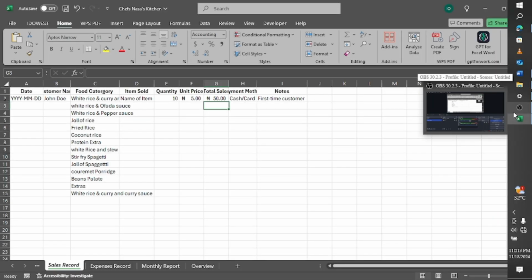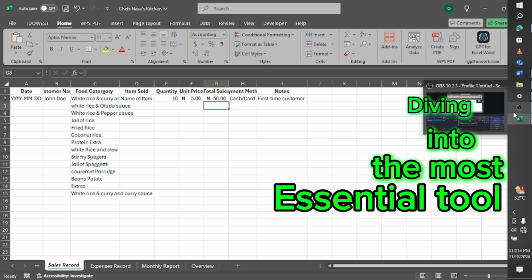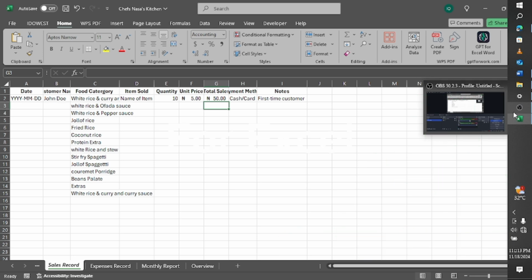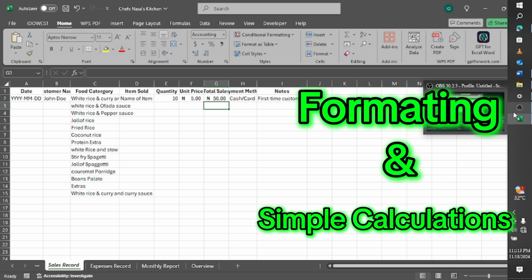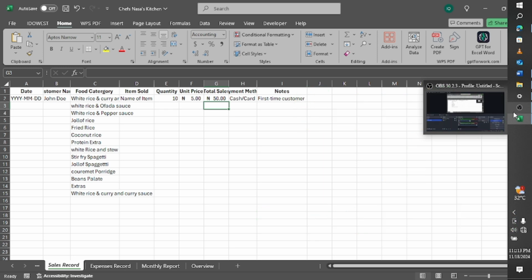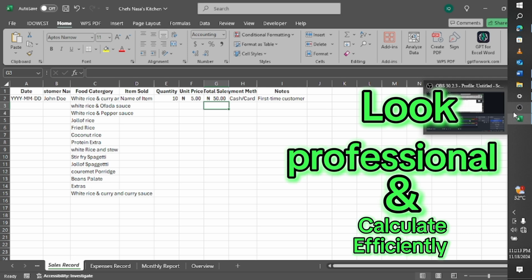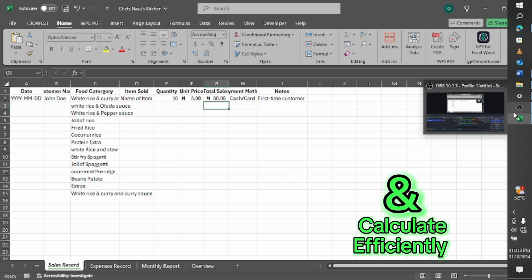Today we'll be diving into one of the most essential skills for anyone starting with Excel, which is formatting and simple calculations. By the end of the video, you will be able to make your Excel sheet look professional and calculate efficiently. Let's get started.